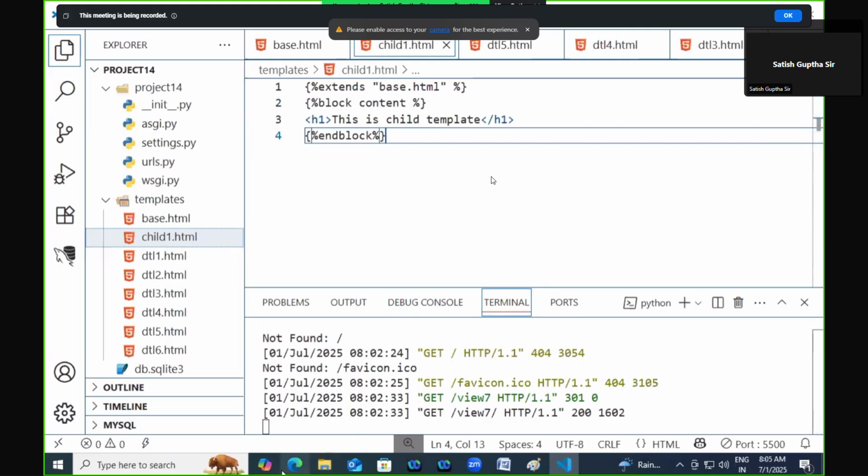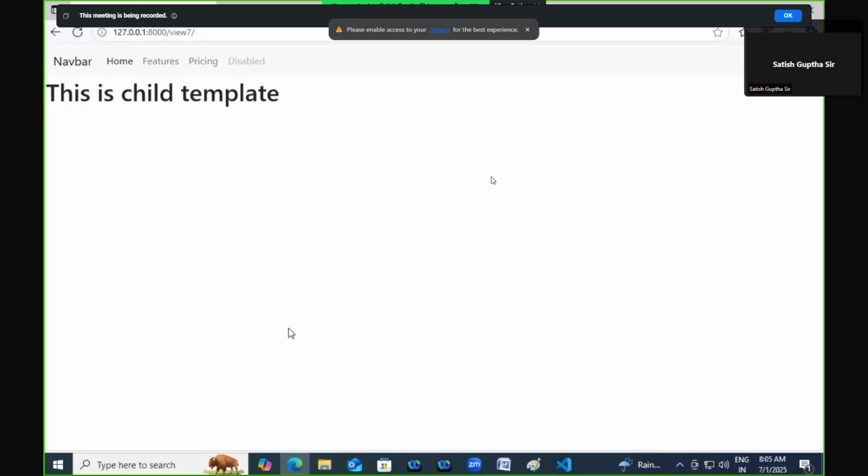Now I'll try to run this. Now you can see this is the child template. So it means you cannot add any content within the child template without overriding which one? The block. Inherit the base template. Now you want to add extra content, right? The base template is generalized, meaning common for all the templates. And the template which inherits is specialized, so it should have some extra features other than the base template.